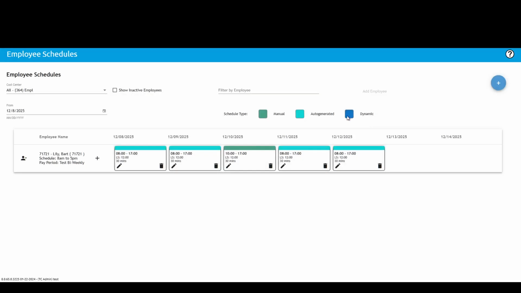Now the dynamic scheduler is a different scheduler. It's much more advanced than our basic scheduling. With the dynamic scheduler, you can actually create schedules for specific locations with specific needs like skills or positions, and then assign employees based on that each week or every 2 weeks or whatever the schedule amounts to. So this is the employee schedules that are in here.